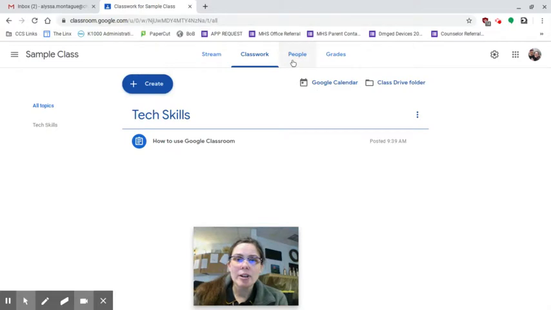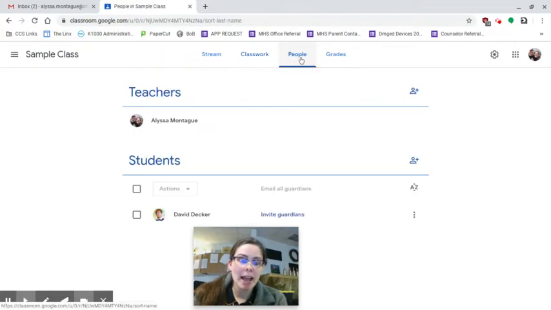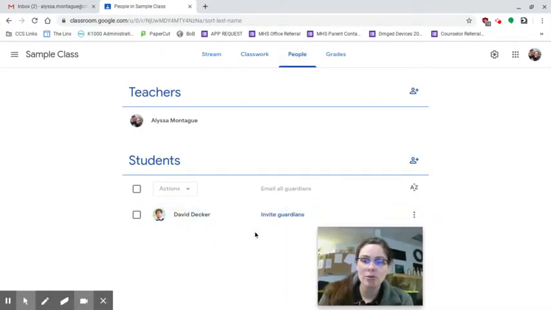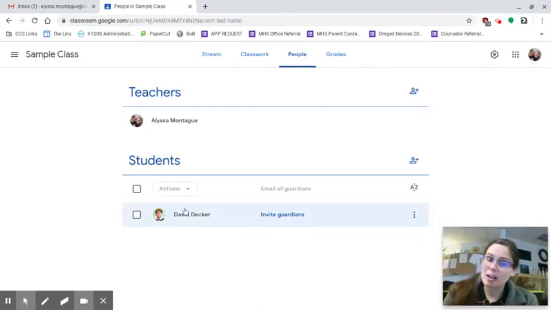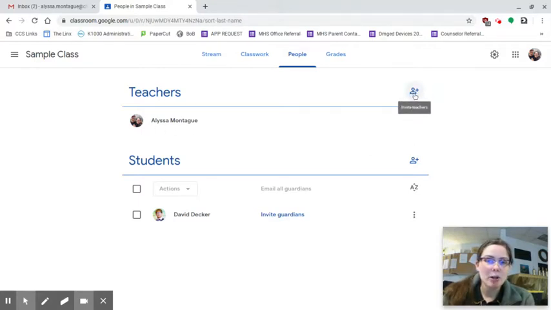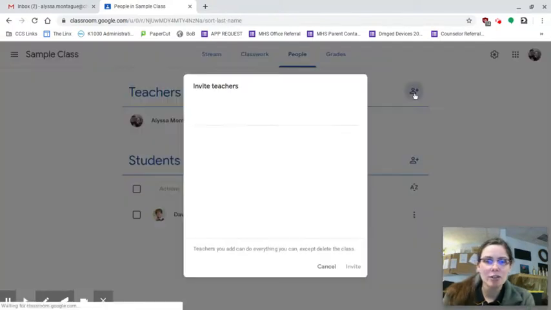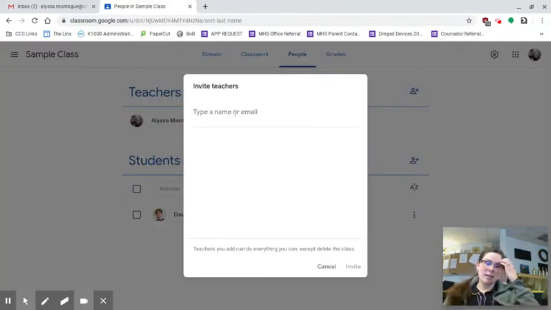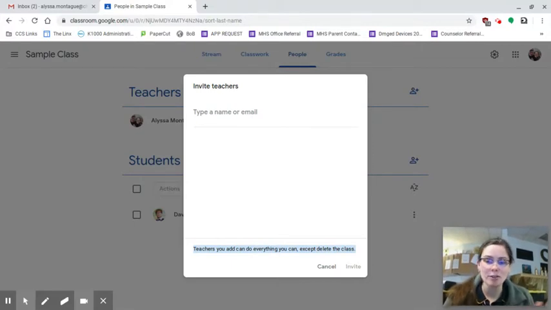If I go right over here to people, that is going to be how I add students to my class. So you can see that I've already added my husband, Mr. Decker, and I have myself listed here as the teacher. So if I click on this little plus person over here, I can invite additional teachers to be part of my class. So the teachers, like it says down here in this disclaimer, can do everything that you can do in the classroom except for delete the class. So you won't invite somebody and they'll delete your classroom. That's not possible.